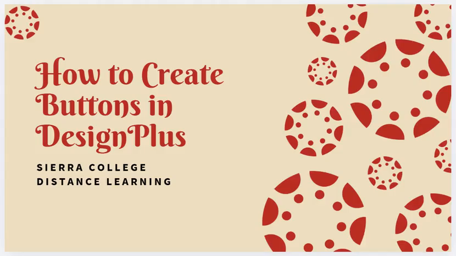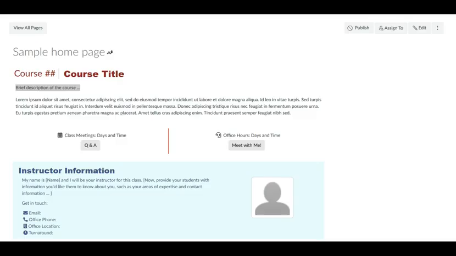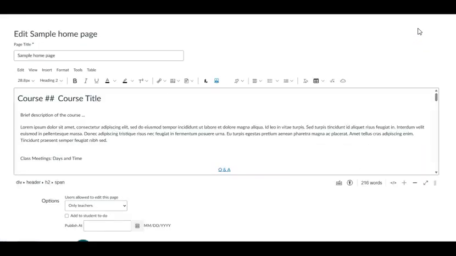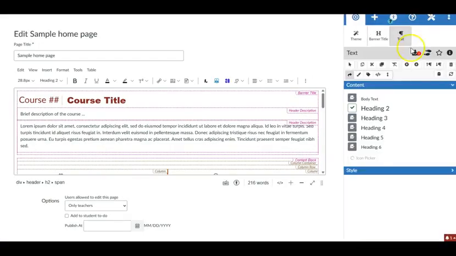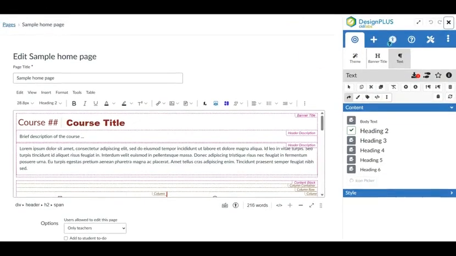Our first step is to come to a Canvas page and click the Edit button. So here I am on a sample homepage. I will click the Edit button up in the top right corner. Now I'm in edit mode, and I can also see the DesignPlus sidebar has popped out for me here as well.